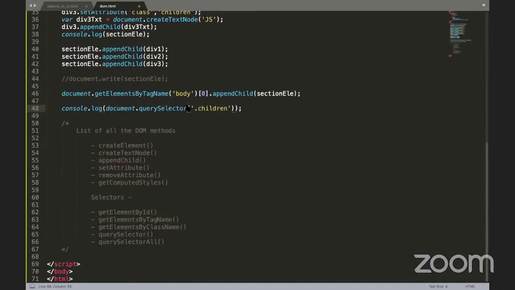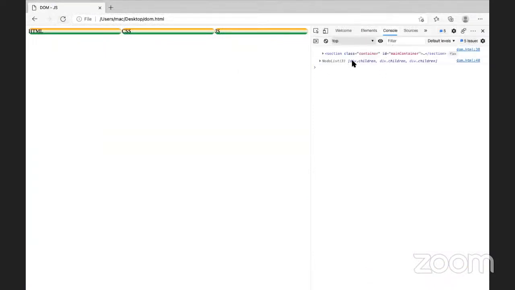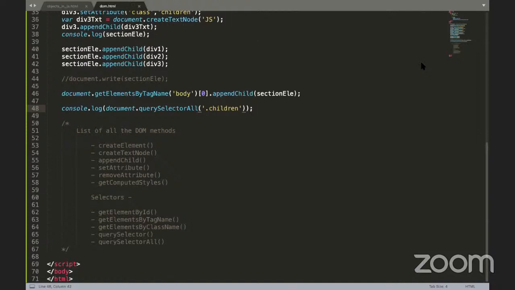Whereas coming to query selector all, it is going to return multiple elements. Go back and see, it is returning a node list. Again, it is a collection: div.children, div.children, div.children. Now, hope you understand. Query selector all returns a collection. Query selector returns a single element. Similarly, get element by ID returns a single element. Get elements by tag name and get elements by class name return a collection. This is the difference between each one of them.